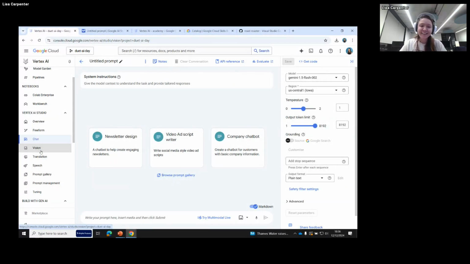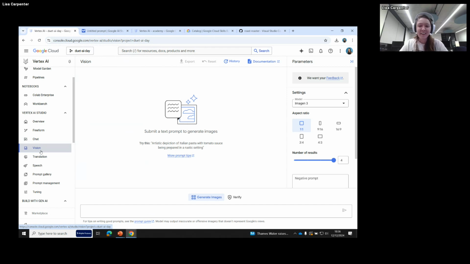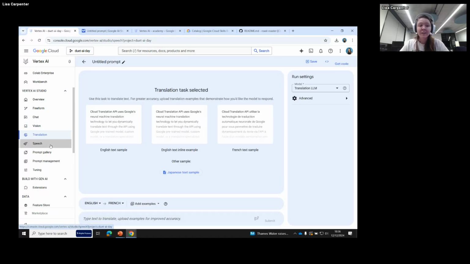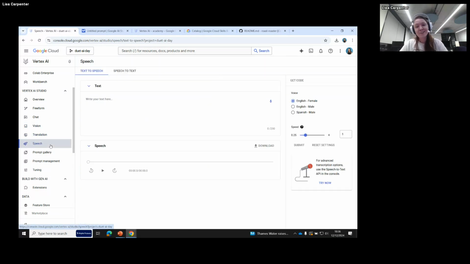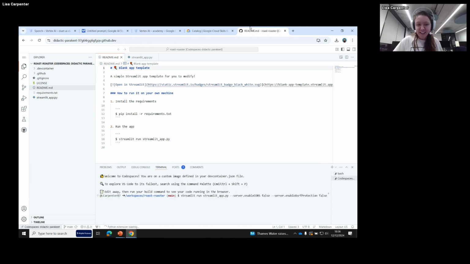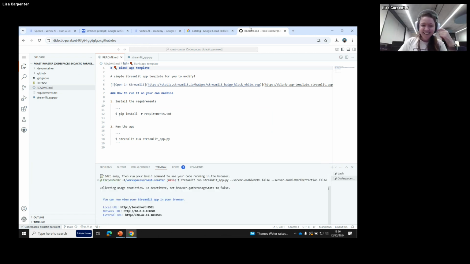And you can see there's so many different model types and things that you can get started with. So if you're looking to build something that can generate images, something that's going to be able to translate, something that is going to be able to do text to speech, you can do all of that within Vertex AI itself. Fantastic. We can see that our Streamlit is now running and we can hopefully get building.